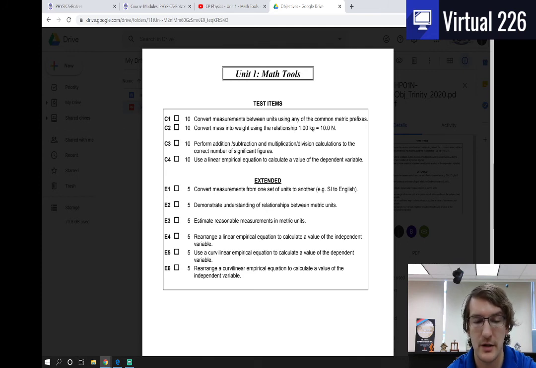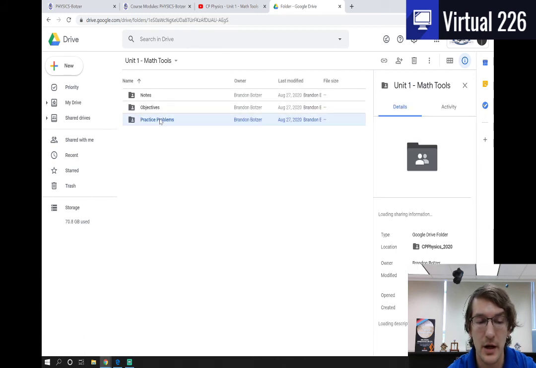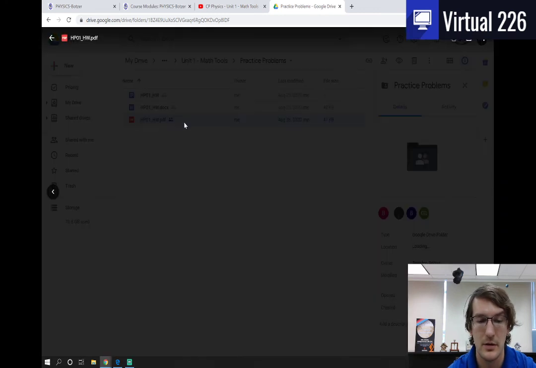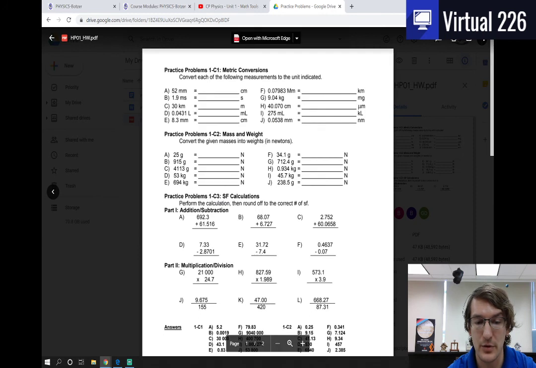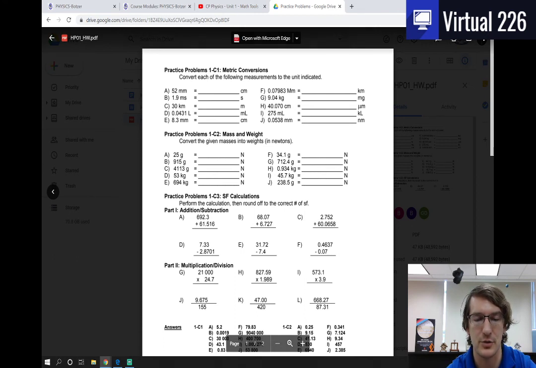Okay, and if we look at C1 here, it's converting measurements between units using any of the common metric prefixes. So millimeters, centimeters, meters, kilometers, whatever. Now, a great thing about having these objectives, as PDF and doc, is that these objectives correspond to the practice problems. If we open up the practice problems here, we'll see that the C1 problems, metric conversions, are going from millimeters to centimeters, from milliseconds to seconds, from kilometers to meters. They're exactly what the objectives said that they had to do. So whenever we have an objective, that's what we're seeing in our practice problems.